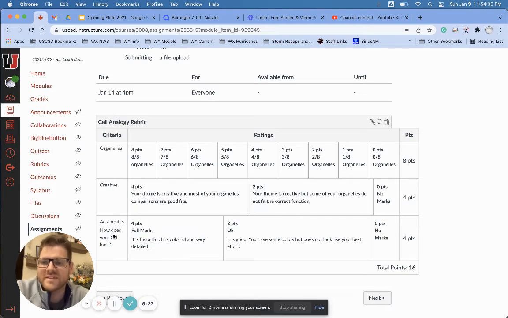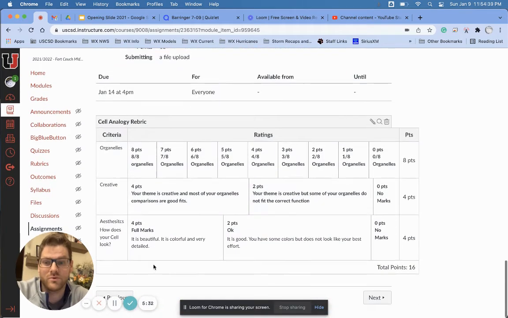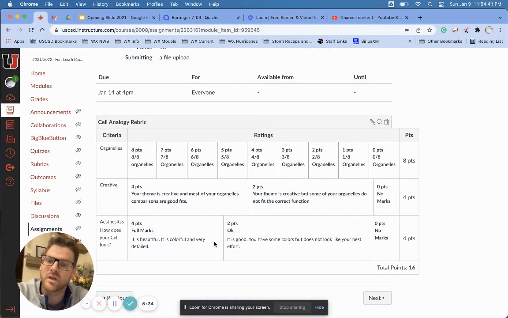And then the aesthetics. How does it look? Does it look like one of these where it looks really good? Or did you scribble on a piece of paper? If it looks really, really good, you're going to get a 4 out of 4. If it looks okay, you've got some color in there, maybe a 2 out of 4. But if you just slop some garbage on there, it's probably getting a 0 out of 4 on that one.